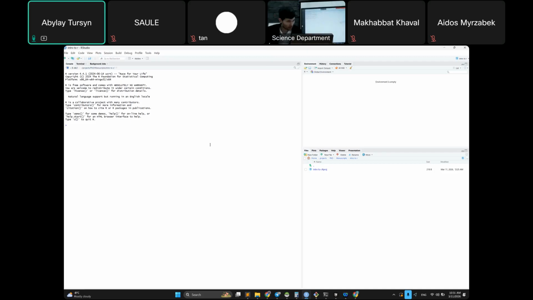So let's do the basic hello world as it is done in each language. So what we do, we say print, open the parentheses, open these symbols for the string variable, and say hello. So I hope it is visible. And then we enter, it just returns the hello. This is like basic interaction with the R language.